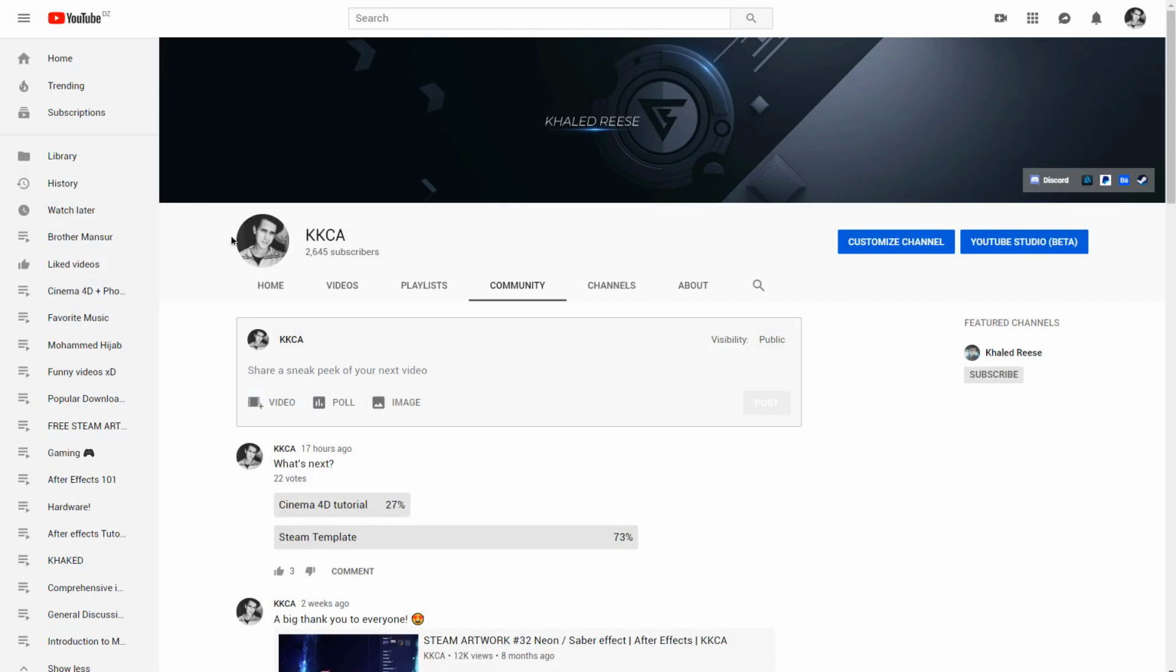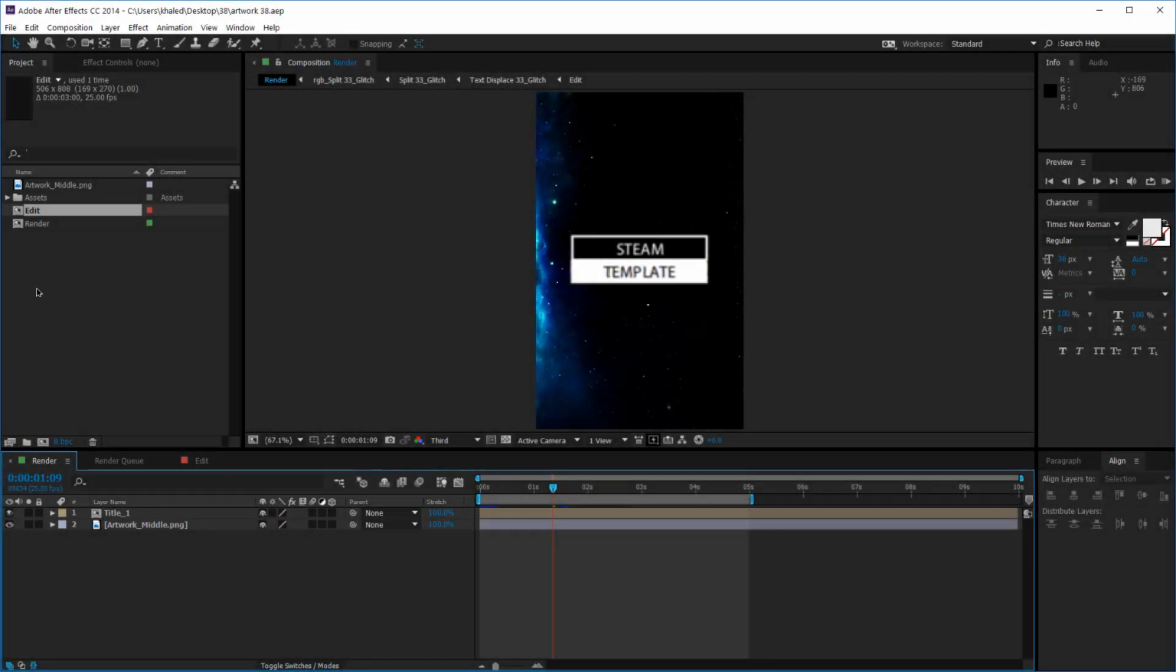So without any further ado, let's go ahead and check out how we can customize this artwork template number 38, because most of you guys chose to have this theme artwork template rather than the Cinema 4D tutorial. So let's go ahead and check out the project file. It's going to be fairly easy to edit.